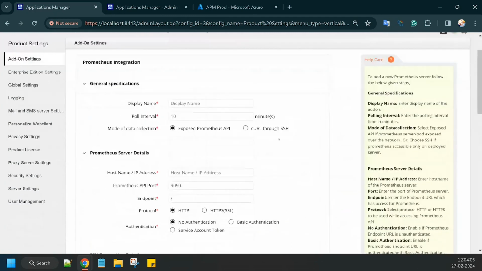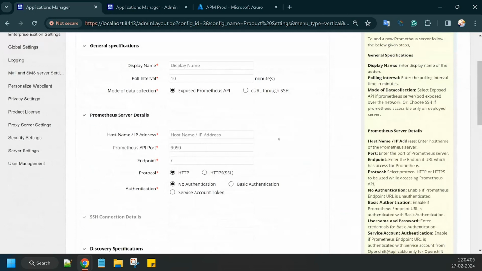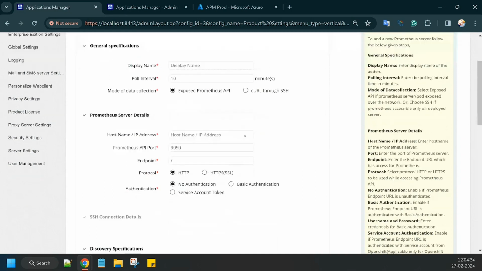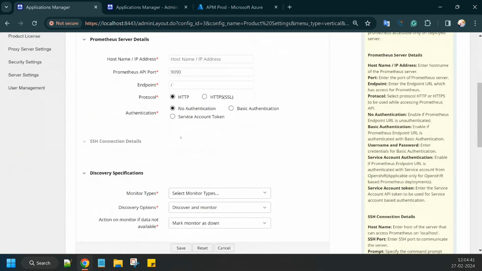So here, for discovering the OpenShift, this particular Prometheus integration is applicable only for OpenShift version 4.5 and above. By default in the OpenShift container environment from version 4.5, Prometheus comes bundled within the container platform. So you can use this Prometheus integration for OpenShift versions 4.5 and above. You need to give the display name for the Prometheus integration, and you need to give the host name along with the Prometheus port on which it is running. And here you do not need to use authentication.